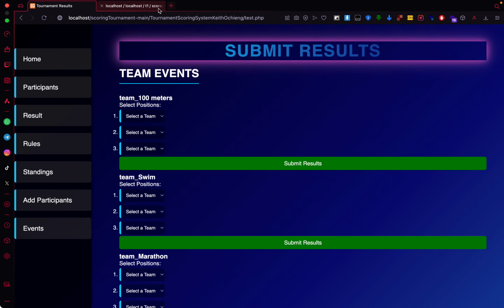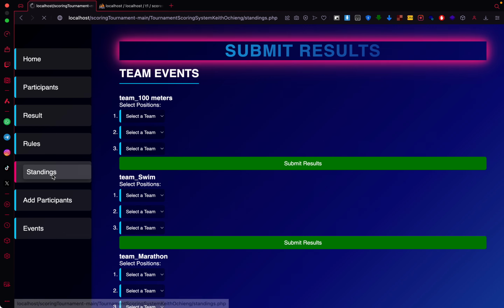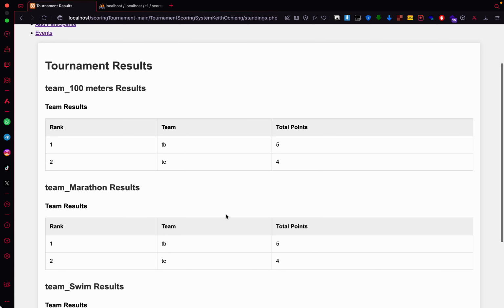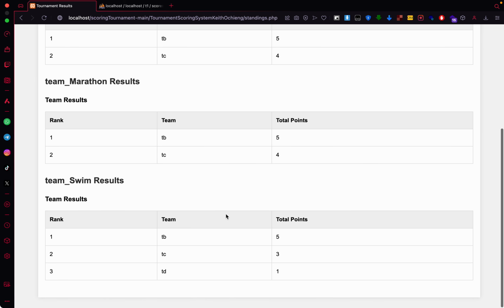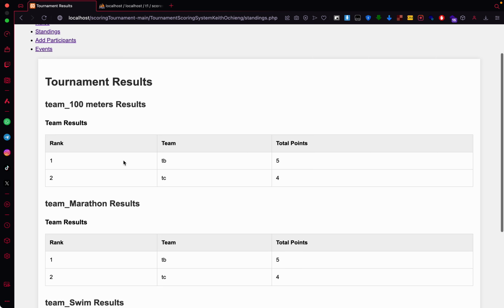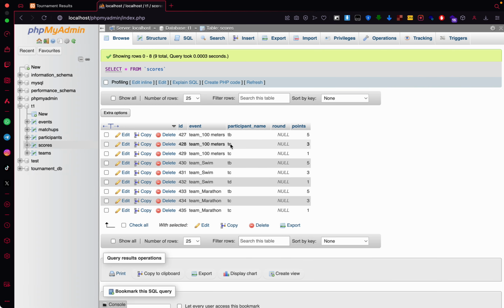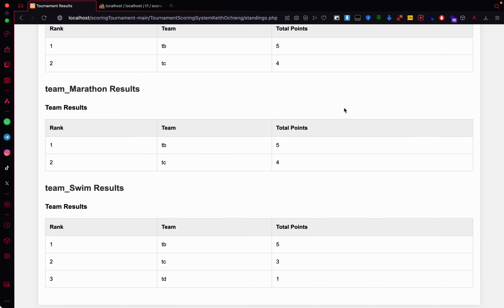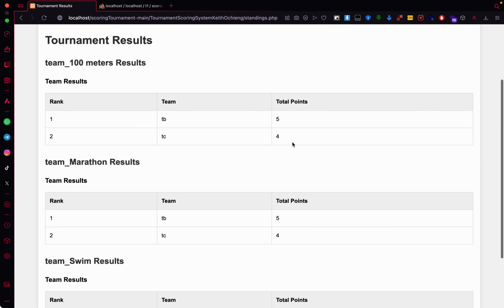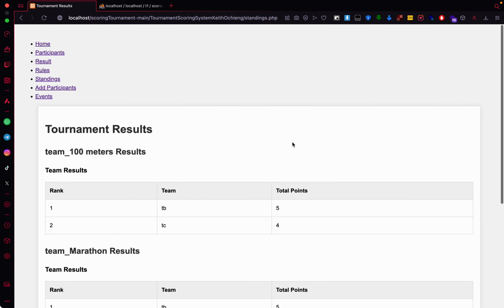And if we go to the standings, then we can see the whole stuff. We can see the result. So where's the marathon? Because I entered C for position 2 and position 3. You can see it over here. For position 2, 3 points. For position 3, 1 point. So 3 plus 1 is 4, and the other one gets 5 points. So you see the table does work.